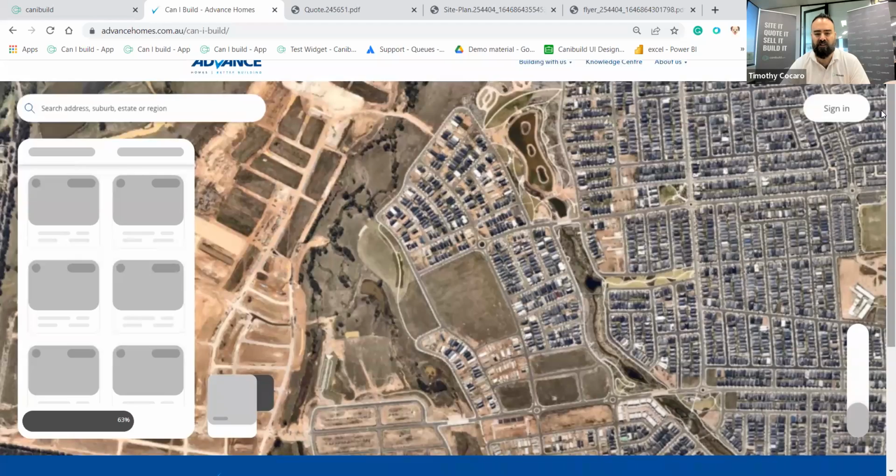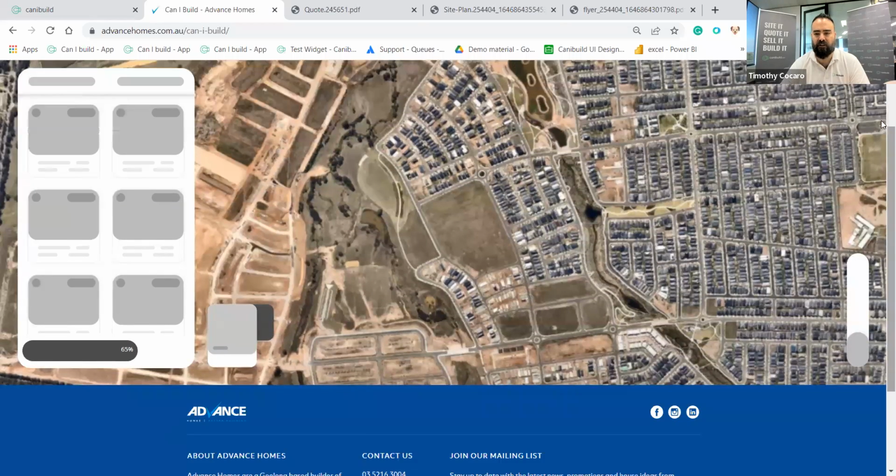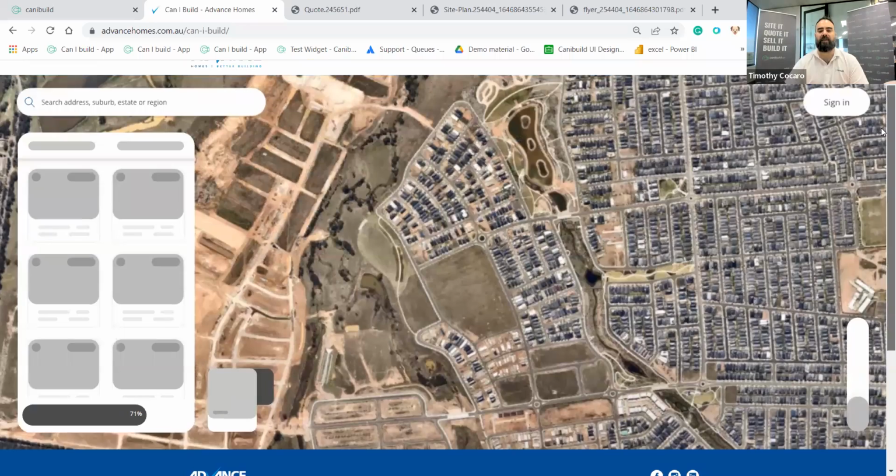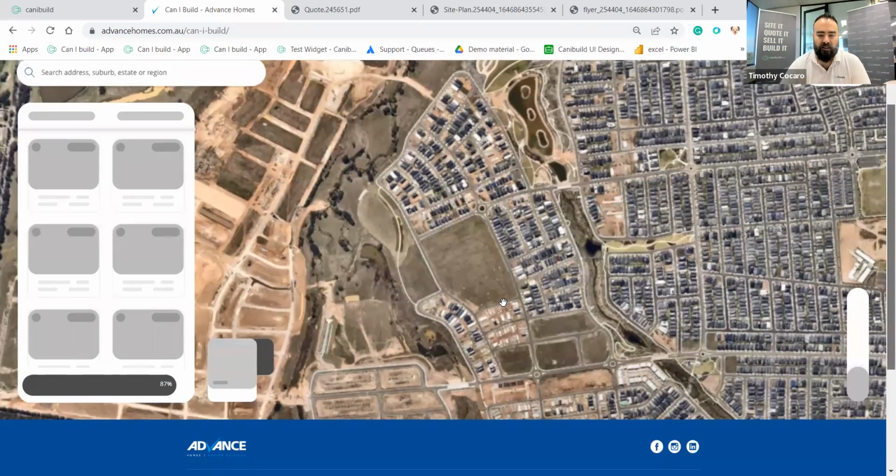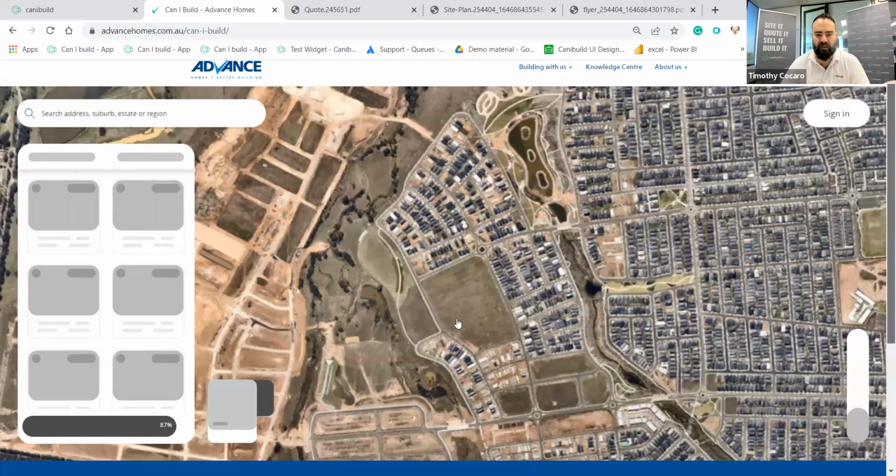So here you can see this is their website. So it's embedded in their website. This can be embedded in any number of ways. I have jumped to Australia.